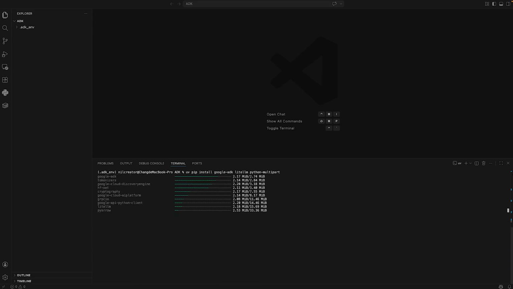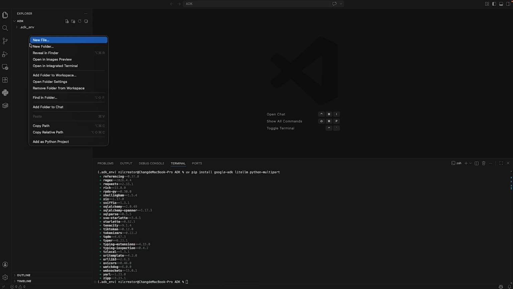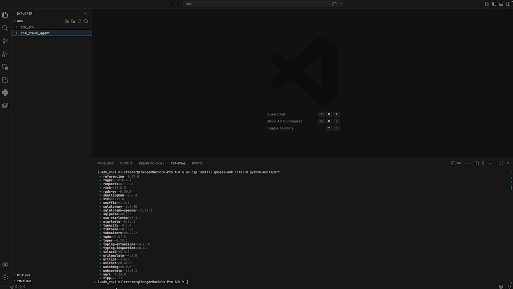Finally, create the folder for your agent. Let's name it Local Travel Agent.